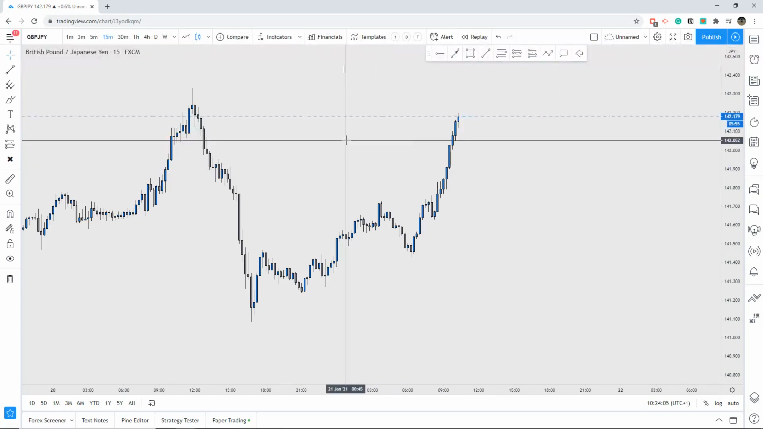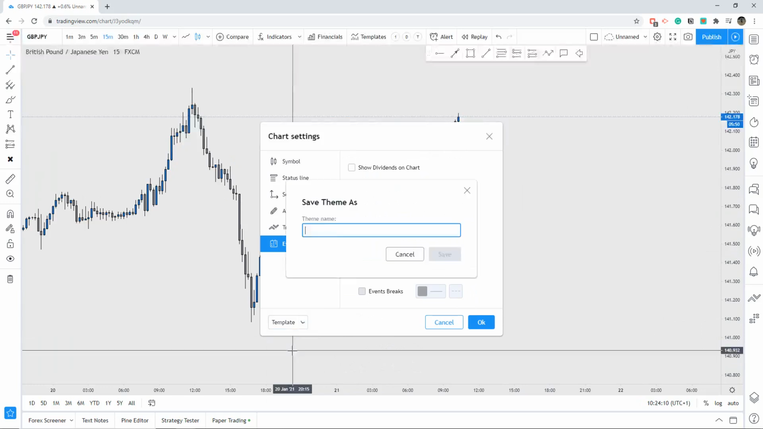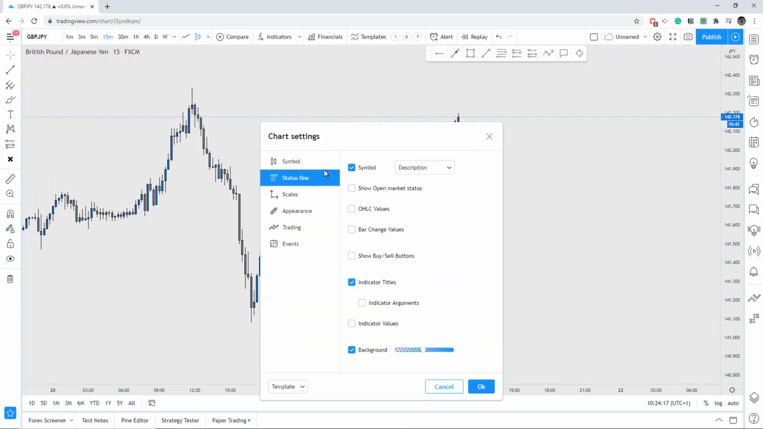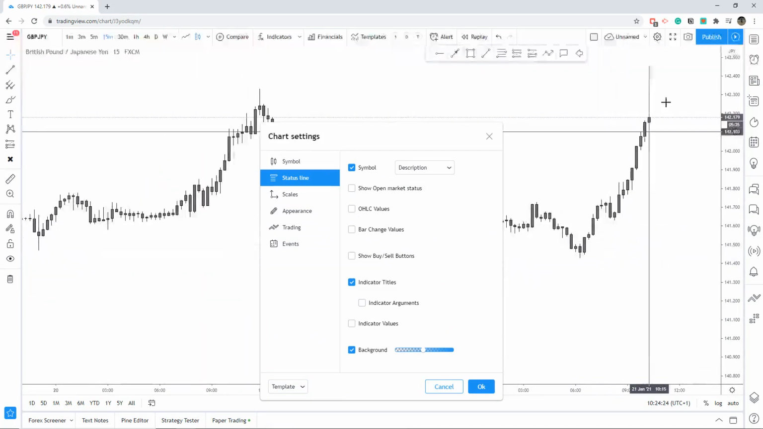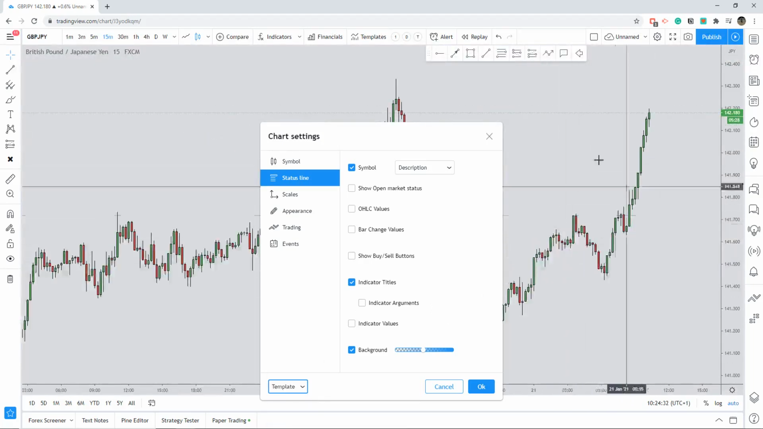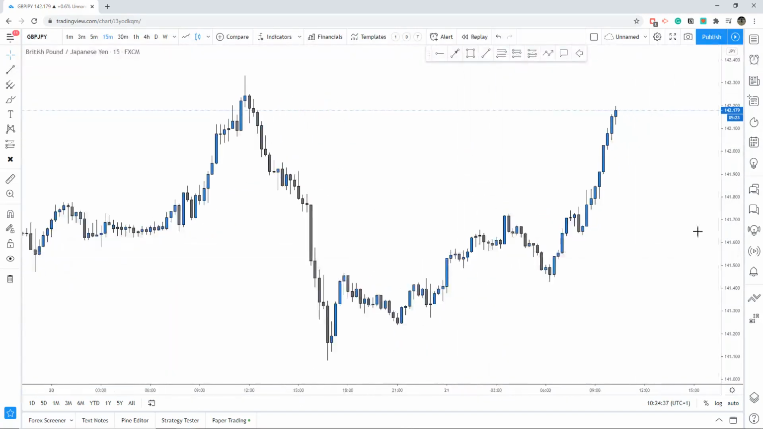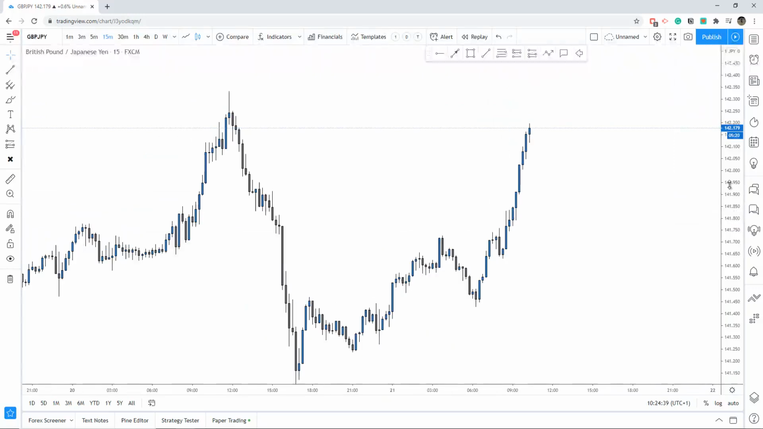And then what you can also do is right click, settings, template, save as, and when you have decided on your template and colors, just type your name, main template for example, and it's going to save. Later when you go to template, as you can see, I have 3 templates. If I click on black, this is a perfectly black chart. If I click on TFW 2.0, this gives me my other chart, and if I click on this one, this gives me a slightly different chart as well. So I have all of them saved, and this is how we're going to work from now on. This is personally my favorite.